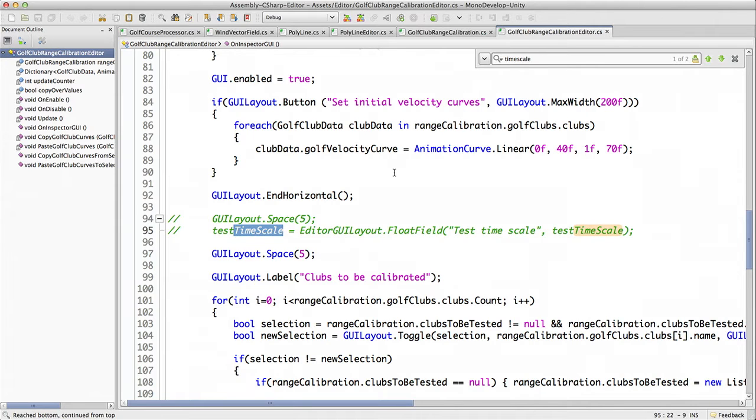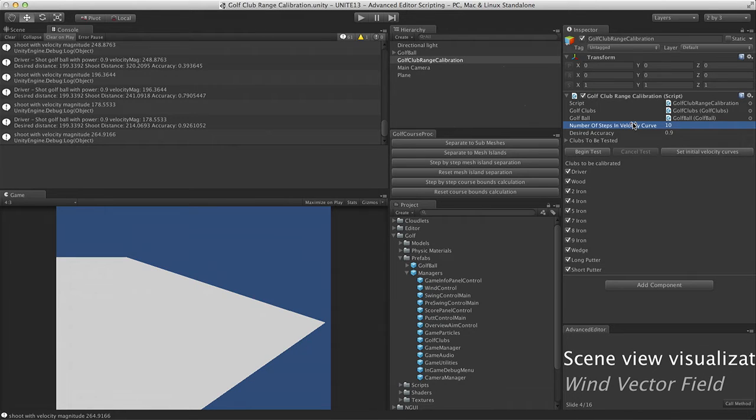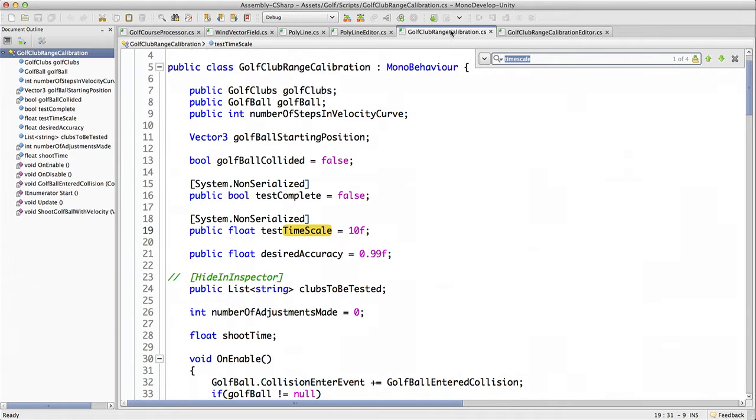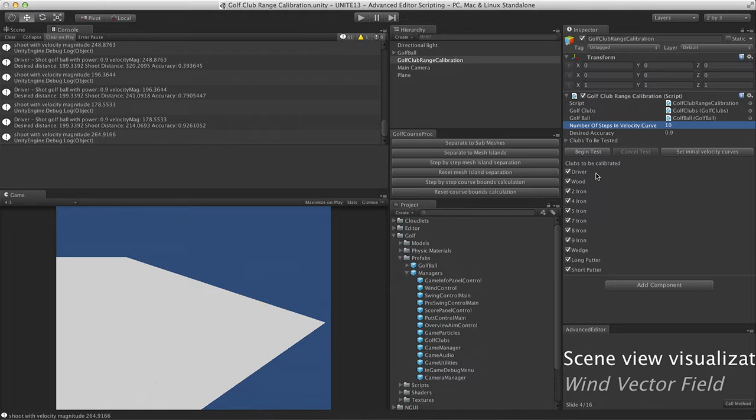So where do I set the time scale? Right there, okay, test time scale is 10. Most of the parameters that you see here are actually stored in the runtime script, golf club range calibration, and the editor is responsible for selecting which clubs are to be calibrated when you begin the test, and when it detects that the test has ended, it copies over the data that it generated into the prefab.